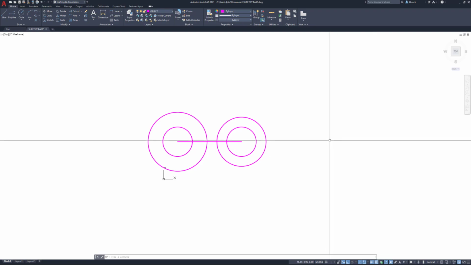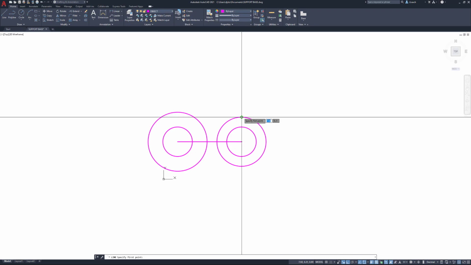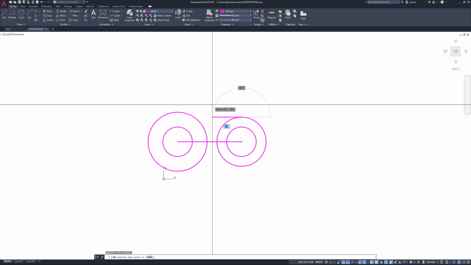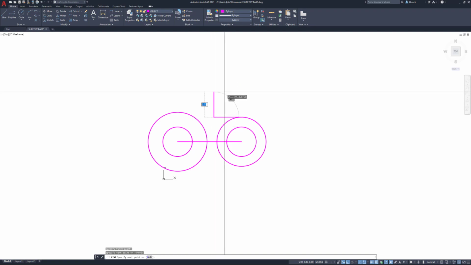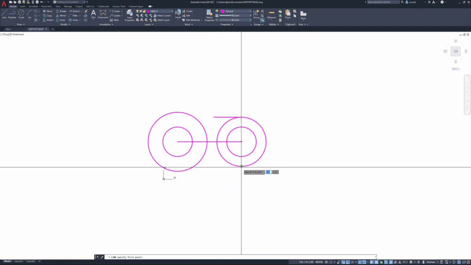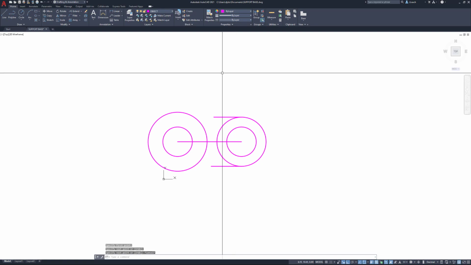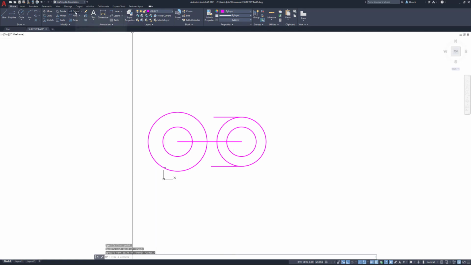So I'm going to draw a line from the quadrant of this circle over to the left. I'm not going to connect them here. I'm just going to draw it a little bit here. Hit the escape key, draw another line from this bottom quadrant over to the left. Hit the escape key. I'm going to extend these lines to where they smack into that outer circle there.